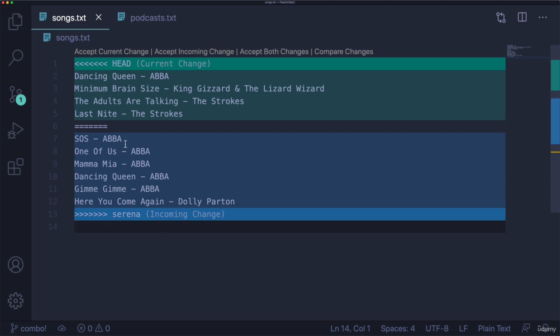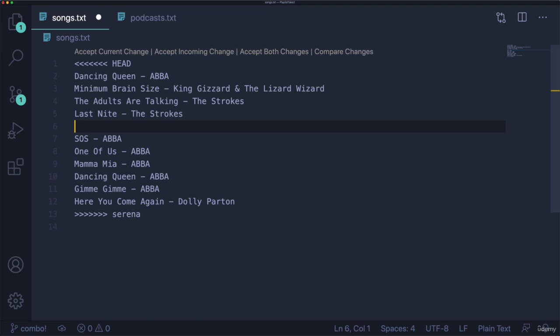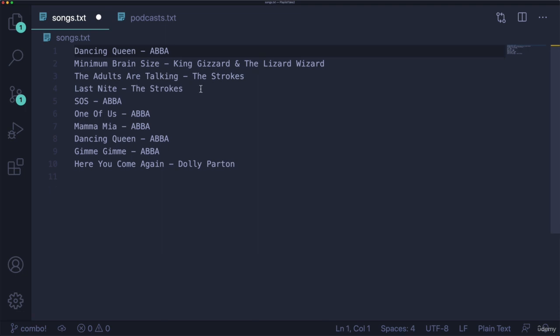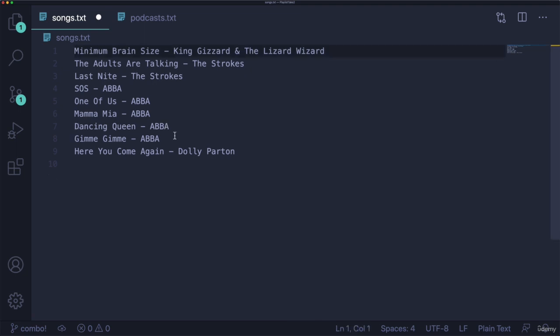And then here, this is the changes we had coming in from the Serena branch. And I have to decide, do I want just Serena stuff? Do I want just Bjorn's? No, I want both. So what I'm going to do is I'm going to delete these markers. We get rid of those. So all of that. And then I'm going to keep, you know, where they have overlap. For example, Dancing Queen is on both of them. I don't want Dancing Queen twice. So I'm going to do that. And otherwise, I think everything is unique.